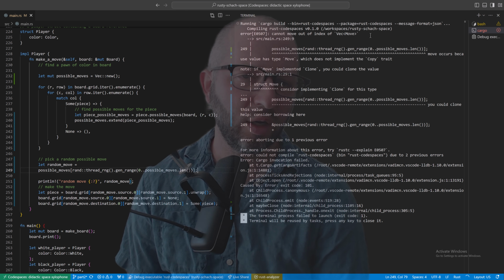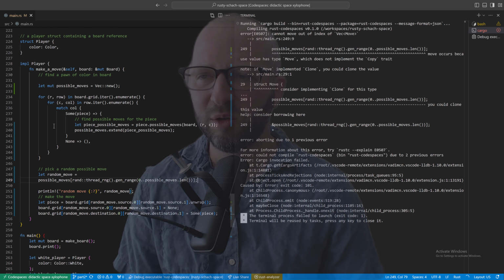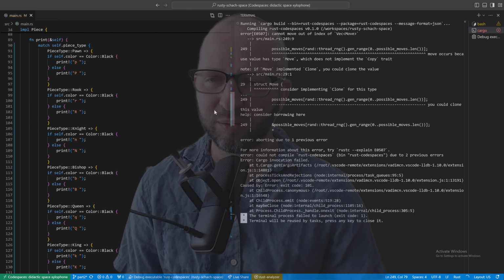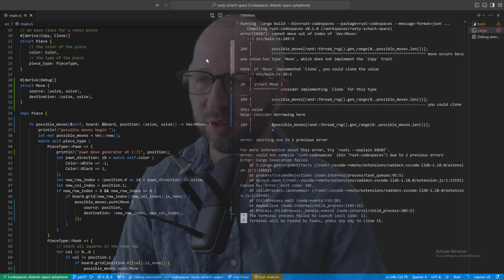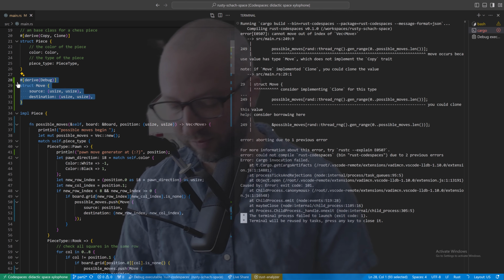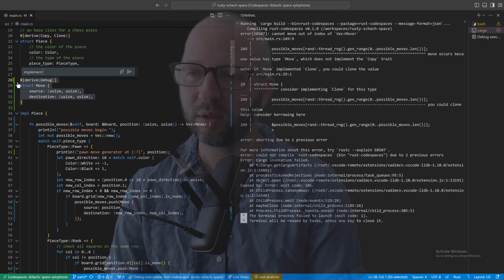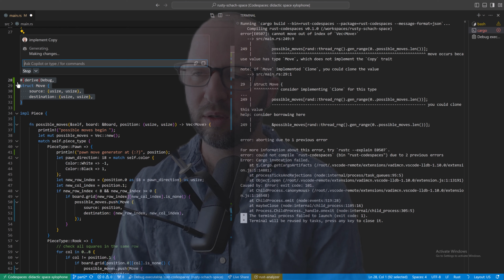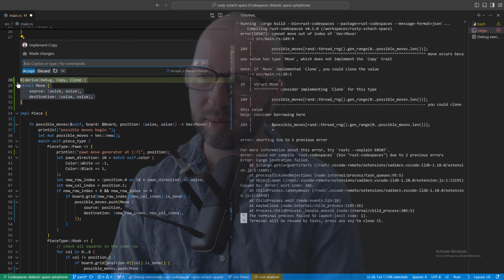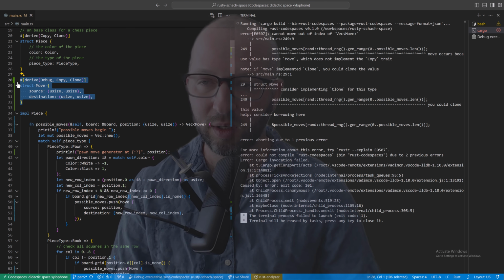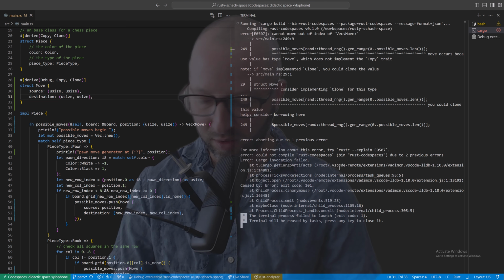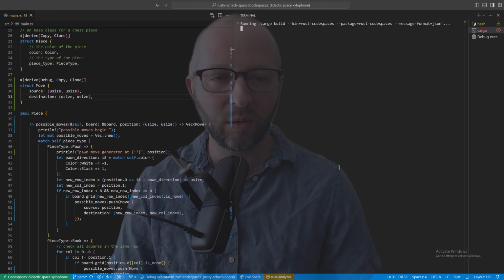Okay. Move doesn't implement copy. Fine. Implement copy. Sheesh. Implement copy. Derive. Debug copy clone. Alright, there you go. No idea what that means. Are we introducing a memory leak? Who knows?